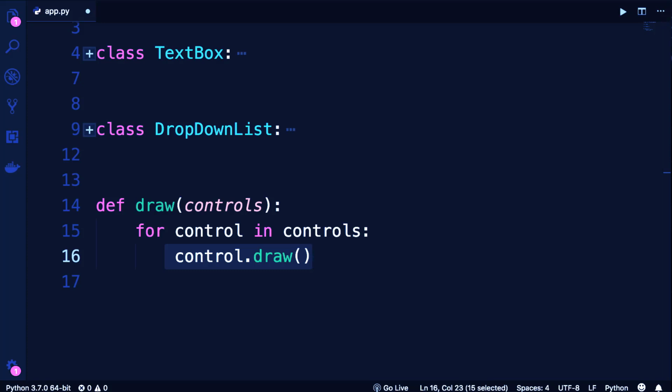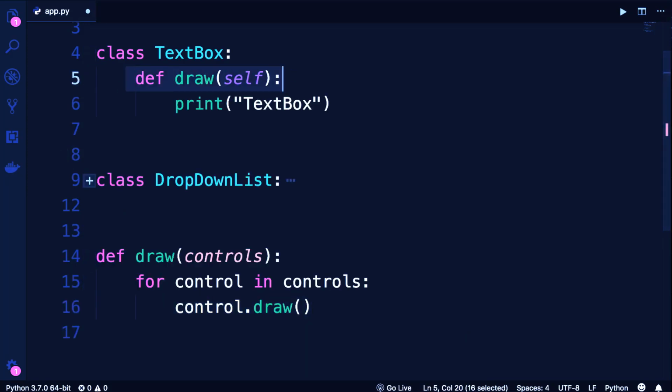So, to achieve polymorphic behavior, we don't necessarily need a base class like UI control because Python supports duck typing. Having said that, having UI control as an abstract base class is a good practice because it enforces a common interface or a common contract across all its derivatives. With this, we'll make sure that every kind of UI control will have a draw method.